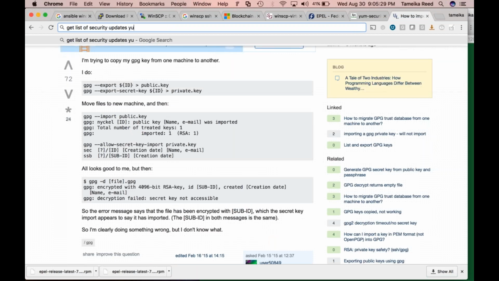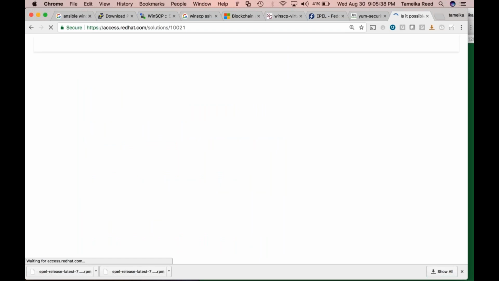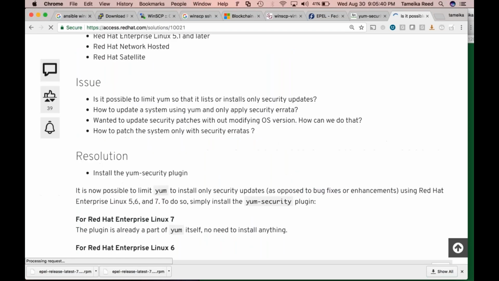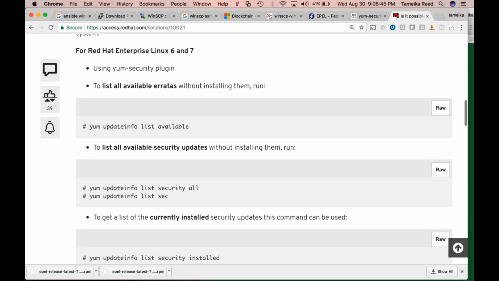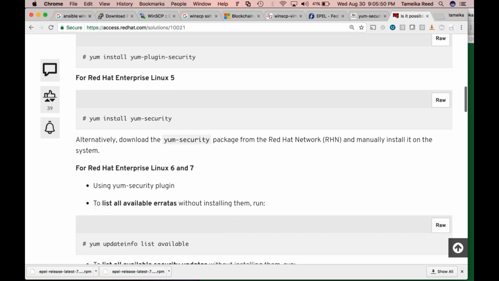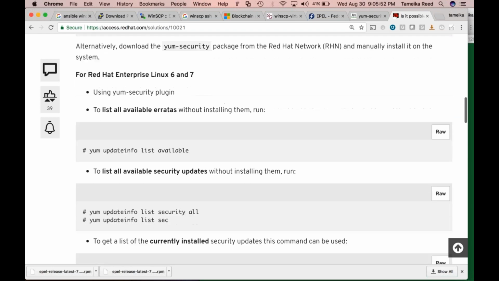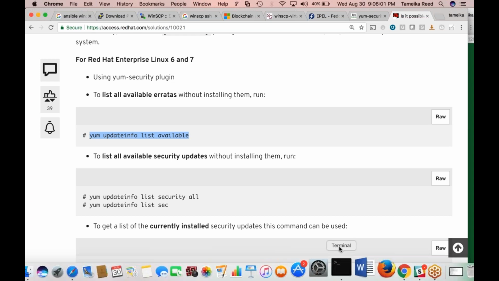via Yum. Let's see what they say. All right, so yeah, you install the Yum security plugin. Okay, here it is. Let's see if that's RHEL 7. I mean, we're on RHEL 7. That security plugin may already be installed. We'll find out when we run this command.